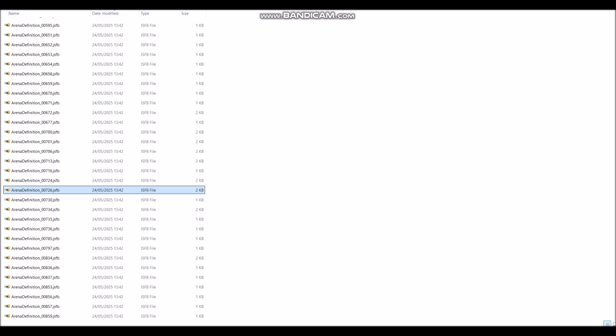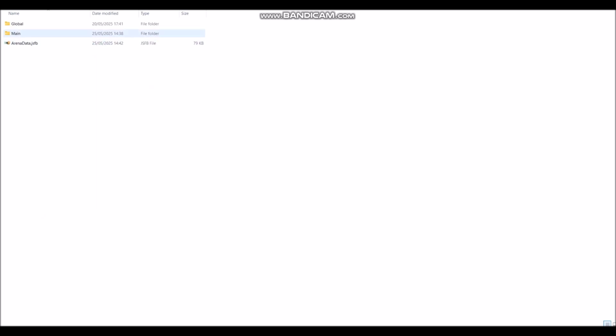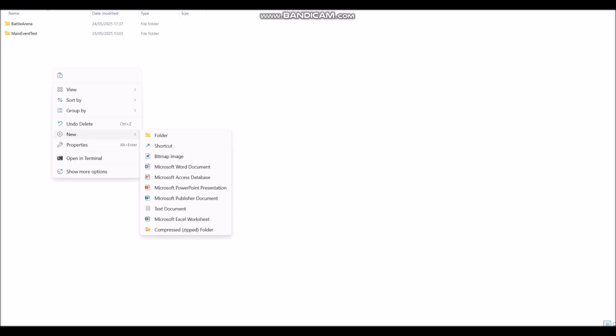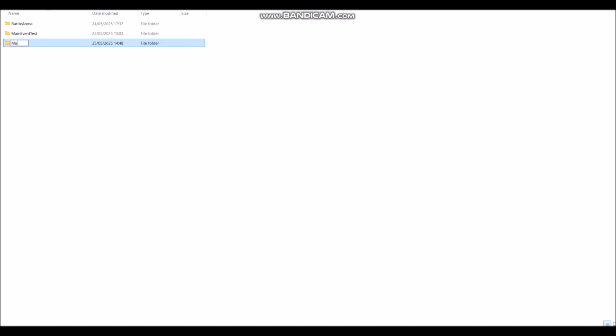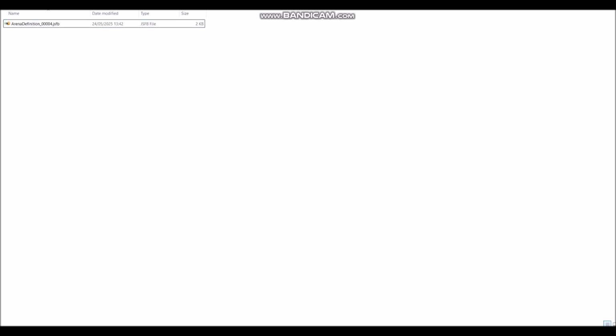So I'm going to make a copy of this and put it in my BakeMe, in the Arena folder, main, and I'm going to create a new folder in here. I'll just call it main event duplicate for now, and pop my Arena Def in there. Since our duplicate's on slot 4, I'm just going to put that as 4, but it doesn't really matter, it can be anything. It's just for my own clarity.